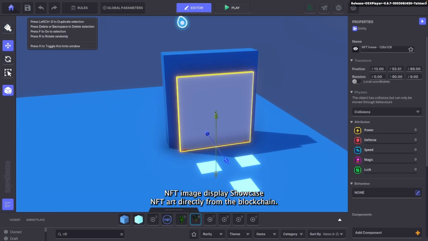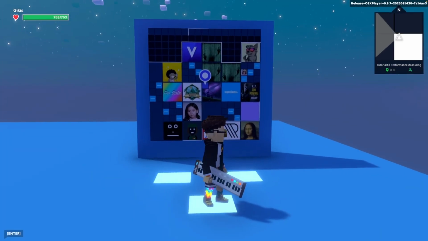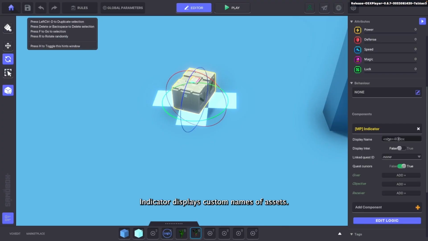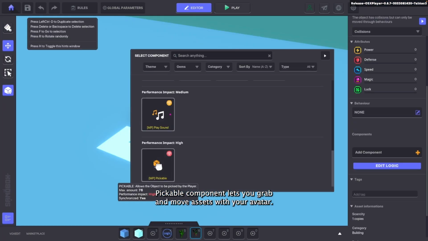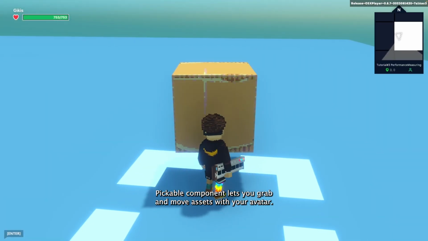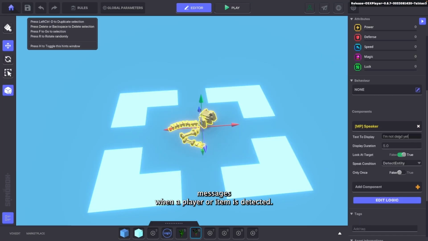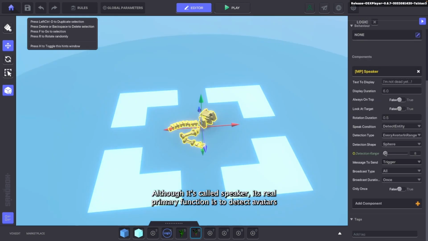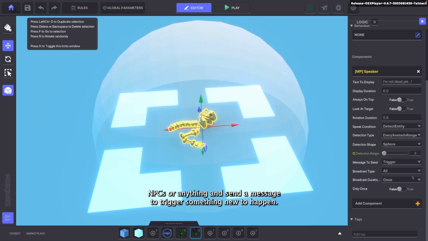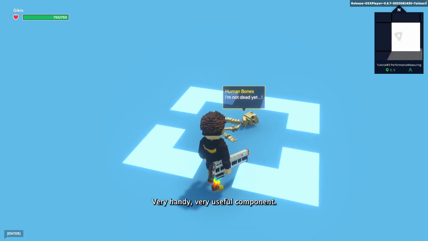NFT image display showcases NFT art directly from the blockchain. Indicator displays custom names over assets. Pickable component lets you grab and move assets with your avatar. Speaker sends or displays messages when a player or item is detected. Although it's called speaker, its real primary function is to detect avatars, NPCs, or anything and send a message to trigger something new to happen. Very handy, very useful component.